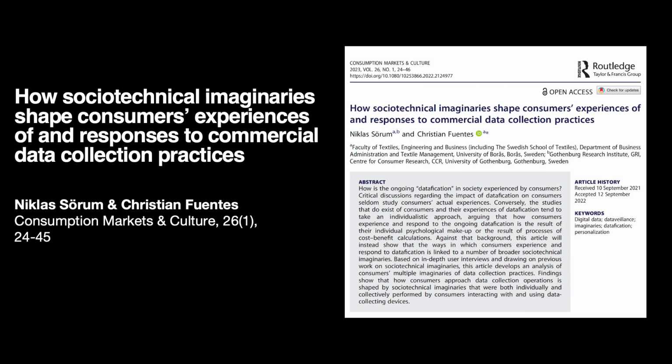Now we have two separate but overlapping answers to that question. That is, we have two papers. One which was recently published in the first issue here of Consumption Markets and Culture, on how socio-technical imaginaries shape consumers' experiences and responses to commercial data collection practices. And the second one is a work in progress that I will be talking about later. So I'm going to just briefly summarize this first paper in order to get to the second one.